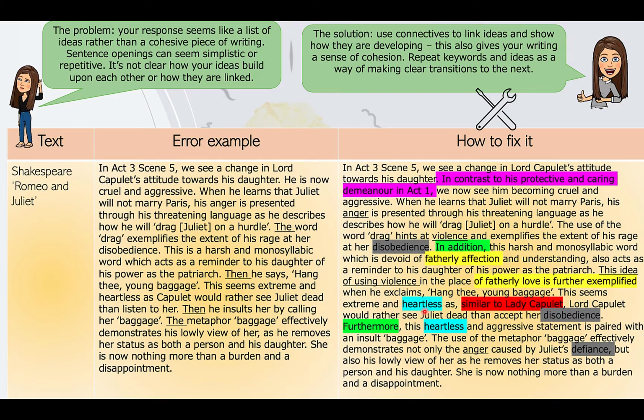This seems extreme and heartless, as similar to Lady Capulet, Lord Capulet would rather see Juliet dead than accept her disobedience. So we've done two things here. We've made a link to something Lady Capulet says in this scene. She says that Juliet should be married to her grave, so that's something similar. So we're pulling that knowledge out to link both parents together in their treatment of Juliet. And then we've got this link again, we've got disobedience, we've already mentioned it up here. So again, we're pulling the threads through.